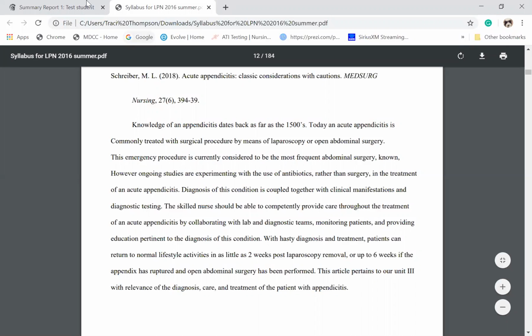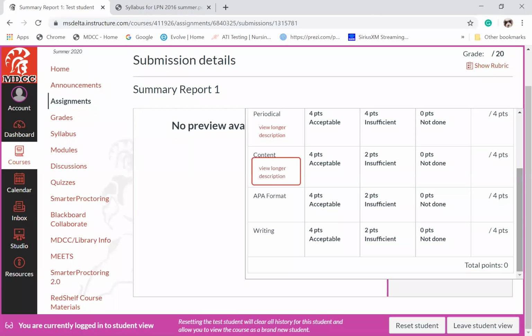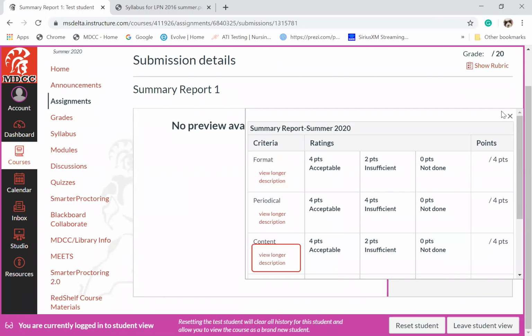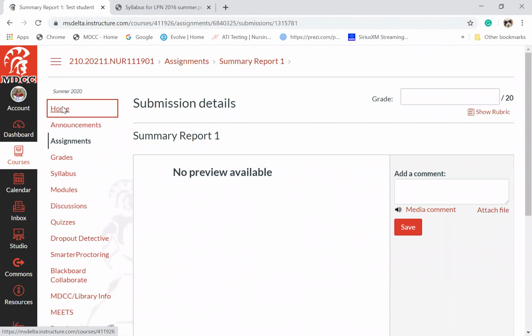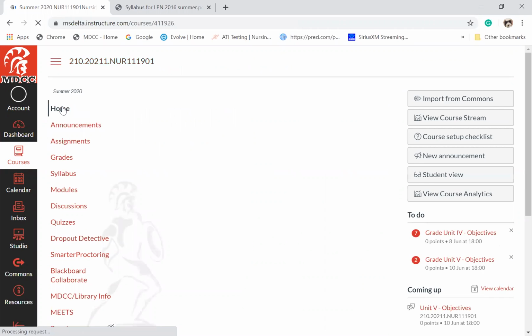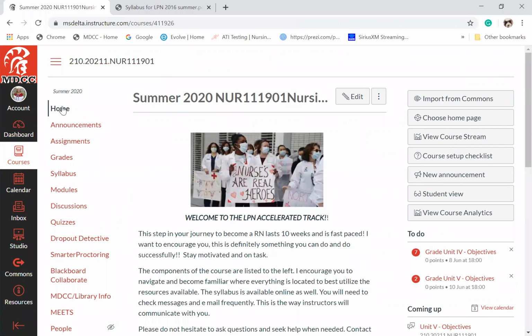So that is how to write a summary report, how to submit a summary report, and how to find an article. Once you have done all of this, if you still have issues, then you can contact me through email. My email is listed here, and I will help you in any way possible.